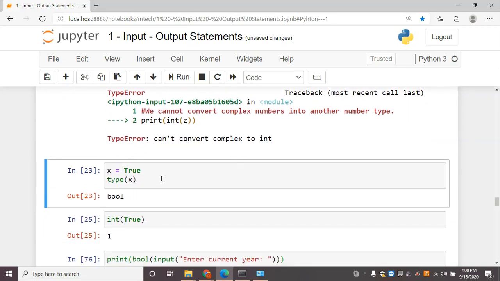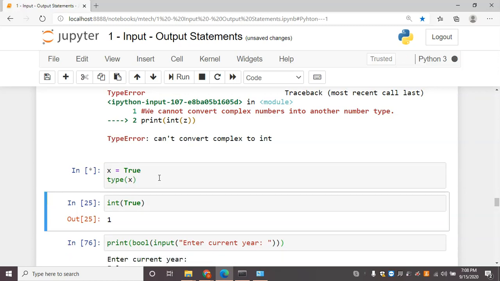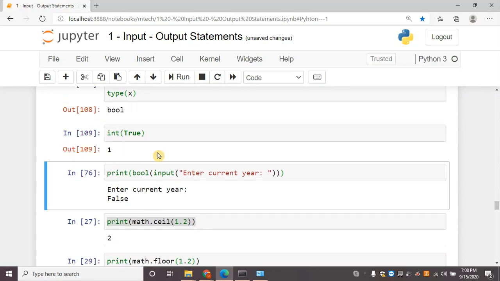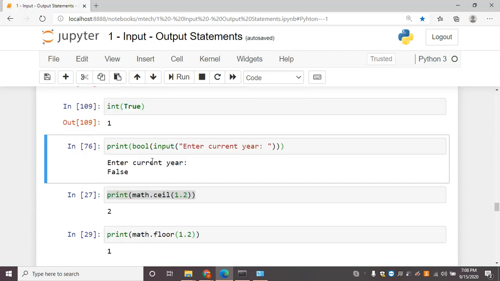And this is an example for boolean. I assign x equal to True. True and False are the two values of the boolean. And if I ask for the type of x, it will say bool. And int of True, we can cast integer type to True values. True is a boolean and I'm casting integer type to it.